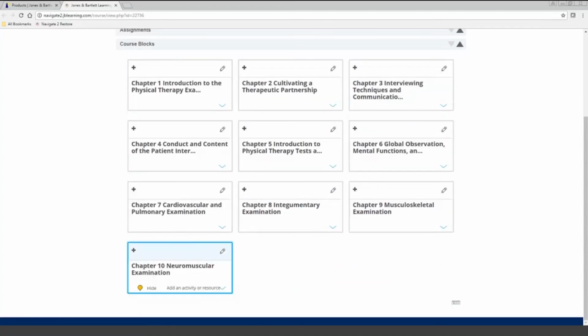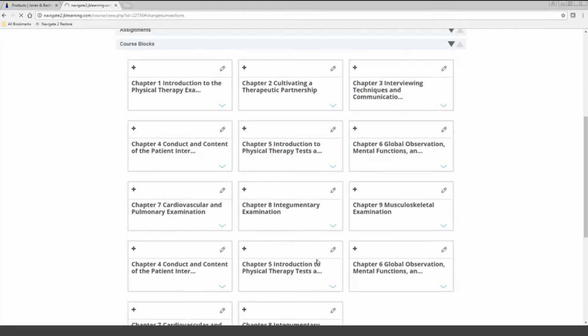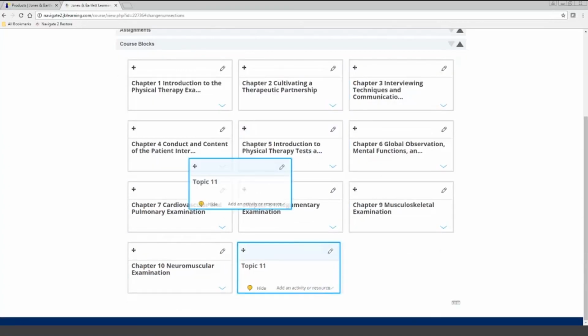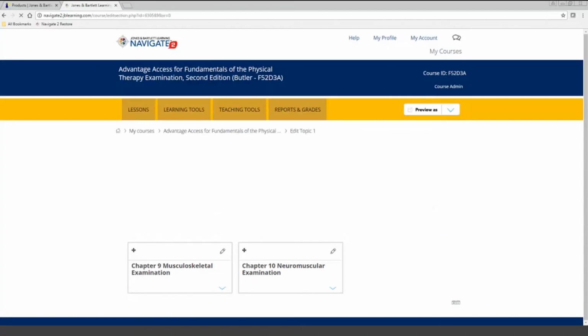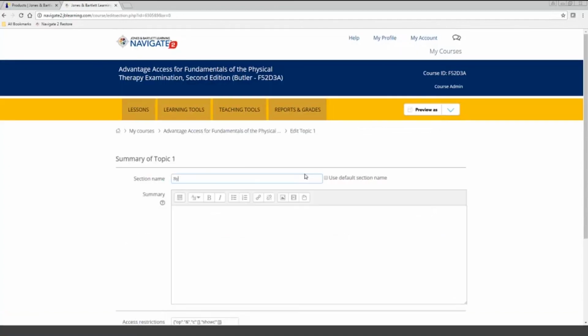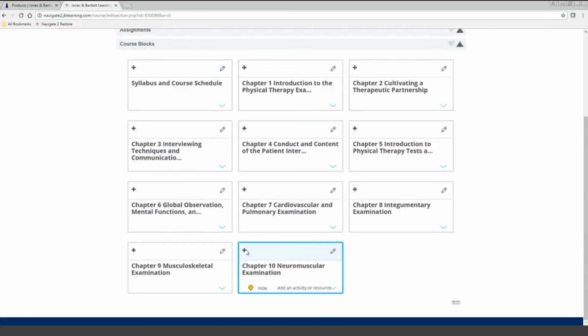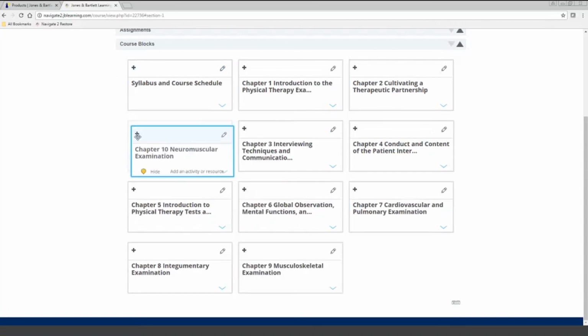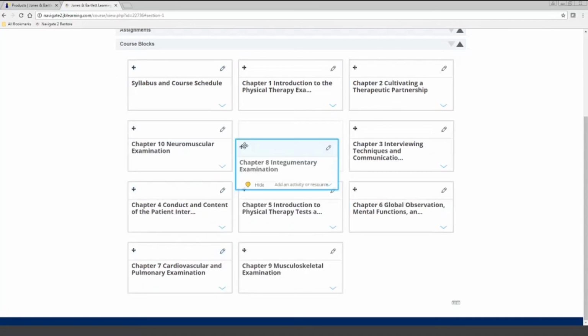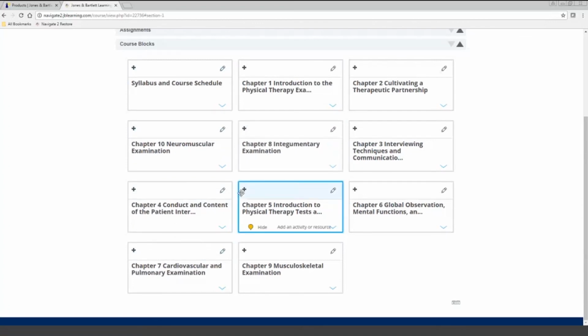You also have the capability of adding in your own topics into the course, so maybe you have your own content that you want to add into the course, or you want to put your course schedule and syllabus separately from one of the chapters. You can very easily do that. And we can come in here. All you have to do is use this little move button, and you can rearrange the chapters. So if you don't teach in the order of the book, you can very easily have your course reflect that as well.